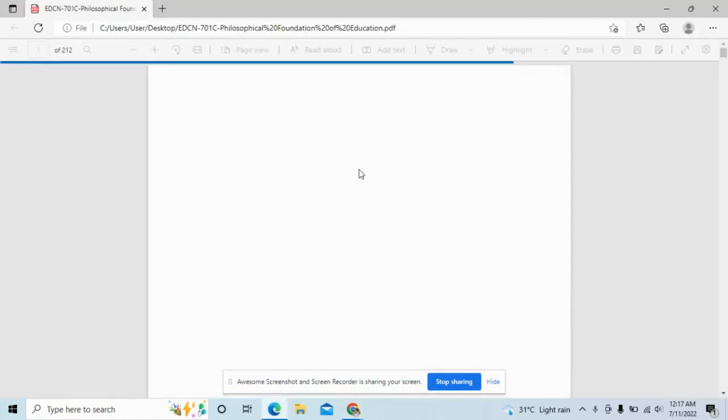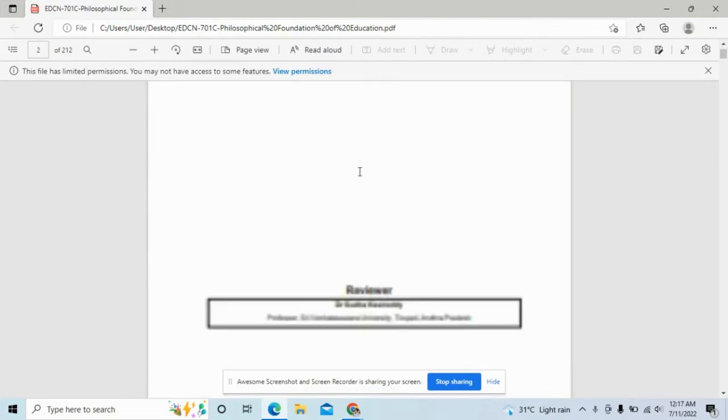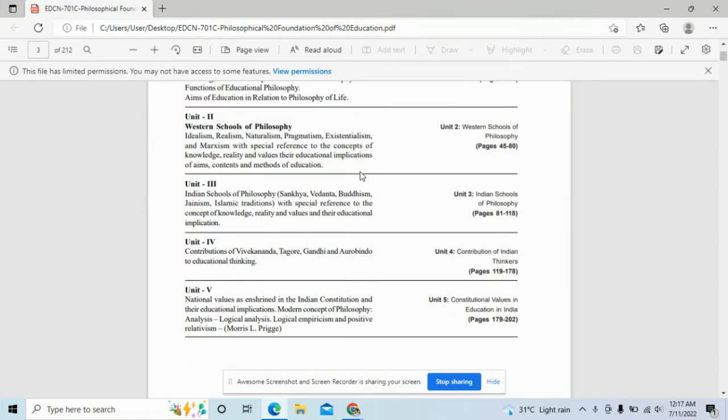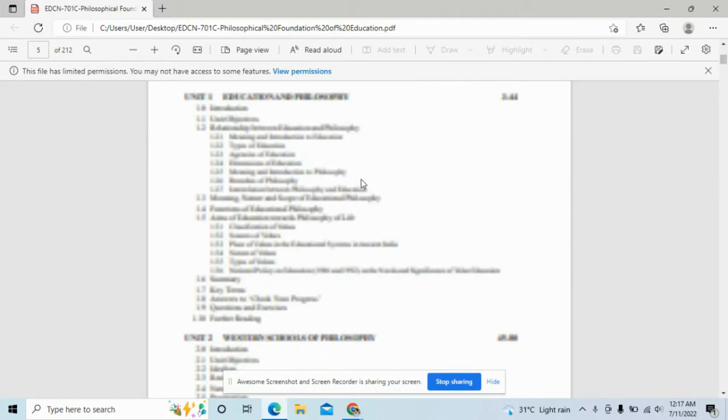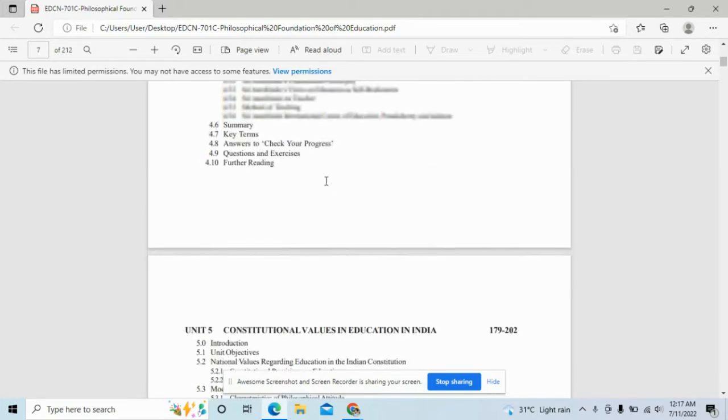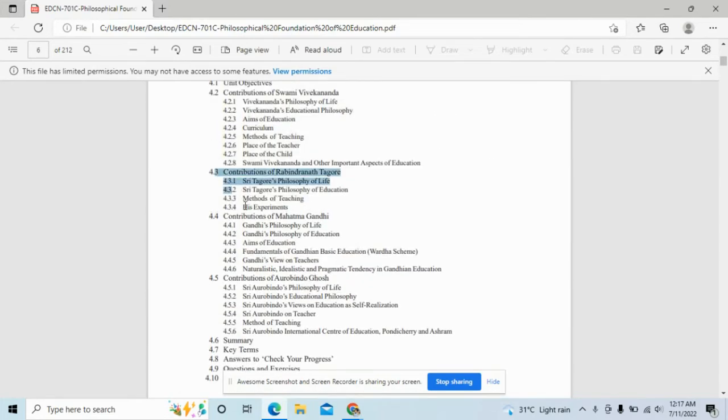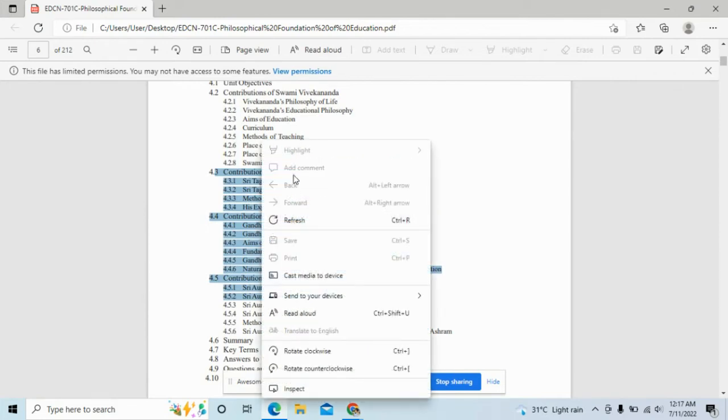You have to open this and then let's try to copy a text. Okay, this one here. If we copy this text and then right click, you can see the copy option is unavailable. Therefore, we cannot copy this text.